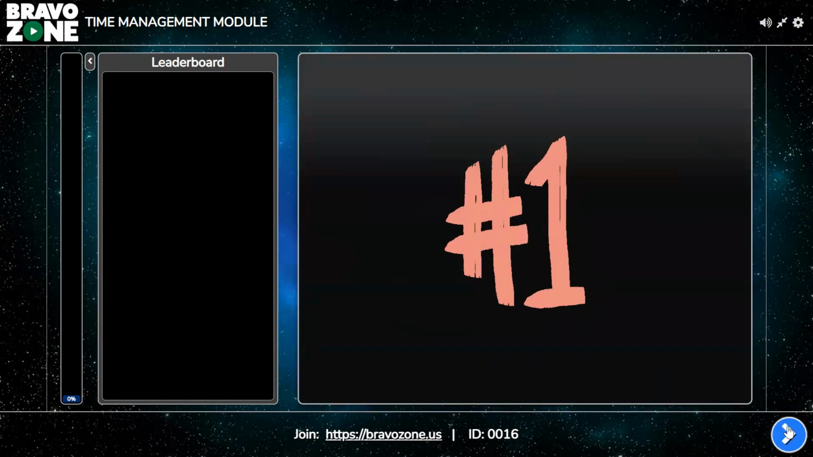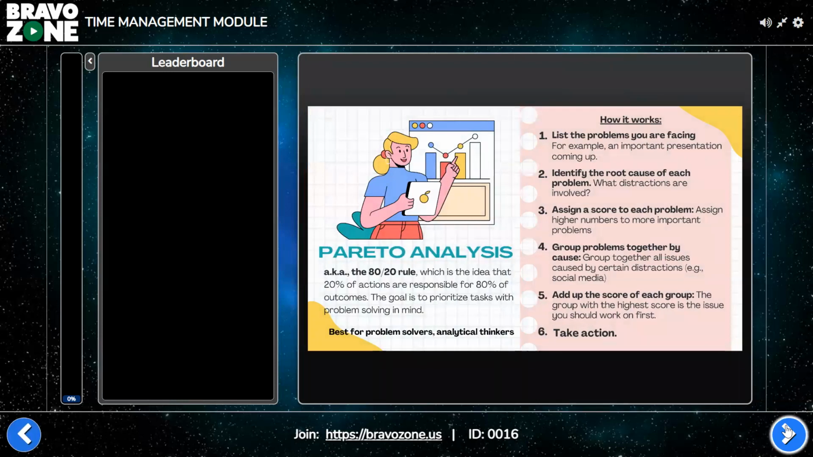So technique number one, the Pareto analysis, also known as the 80-20 rule. And shout out in the chat if you know any of these already or use them. I just learned about a couple of these putting this together. But this is the idea that 20% of actions are responsible for 80% of outcomes. Best for problem solvers and analytical thinkers.